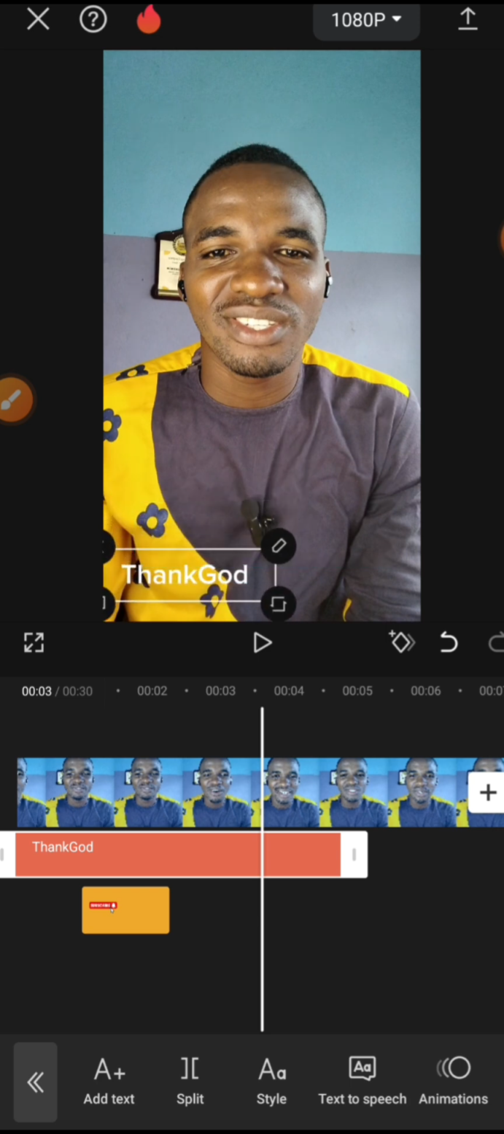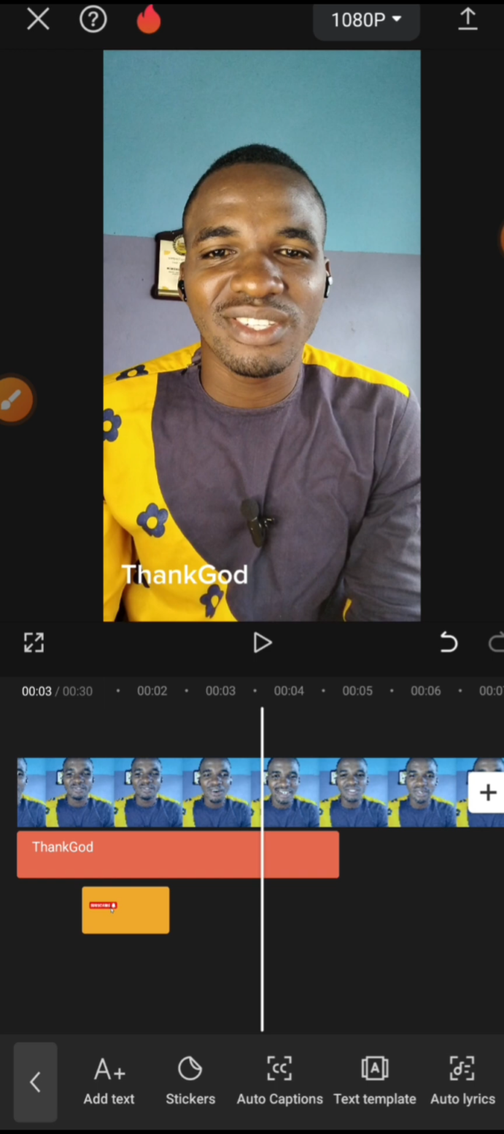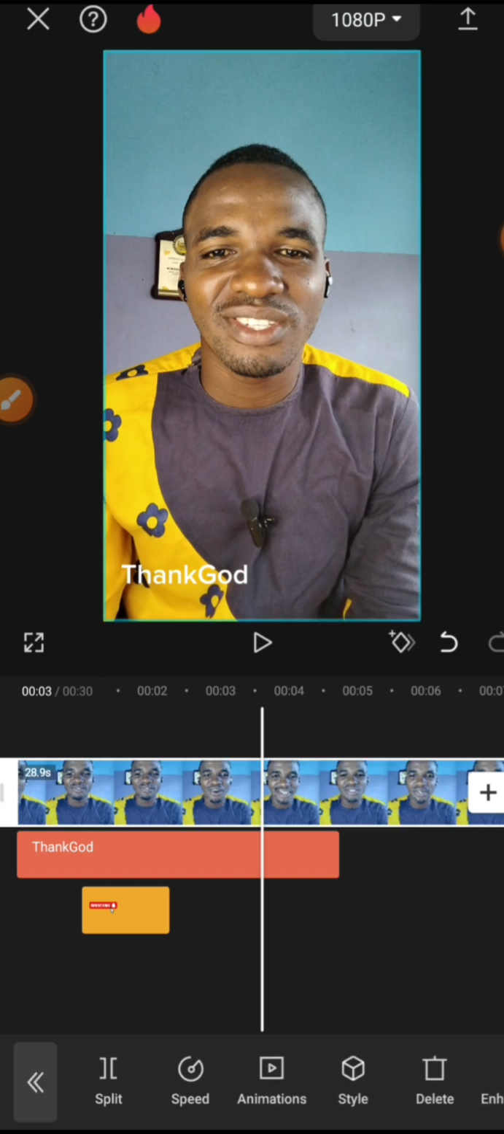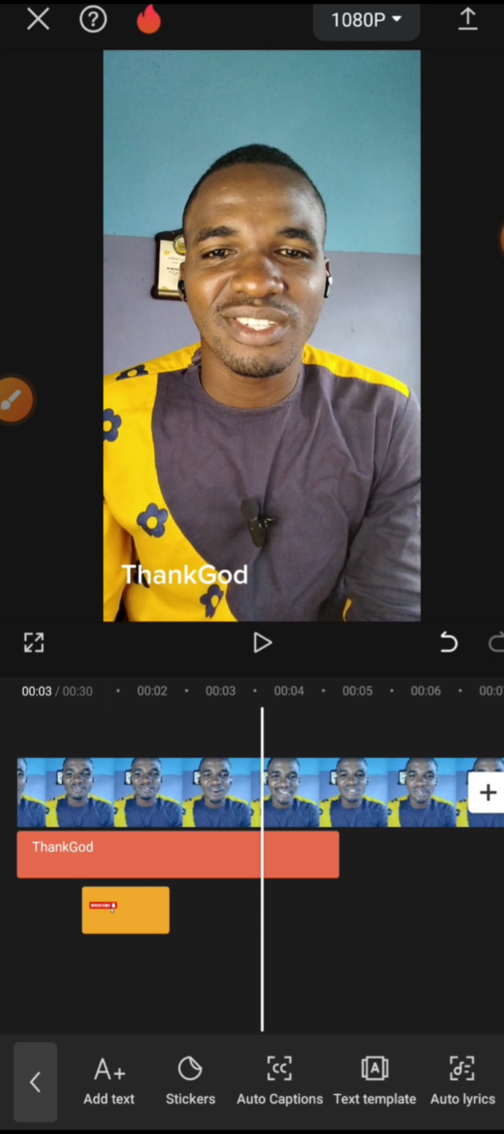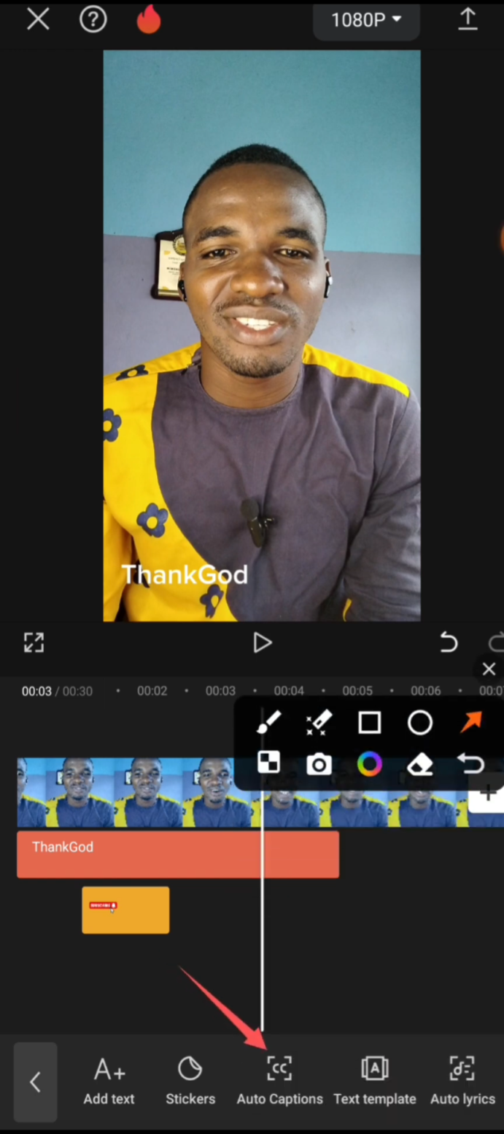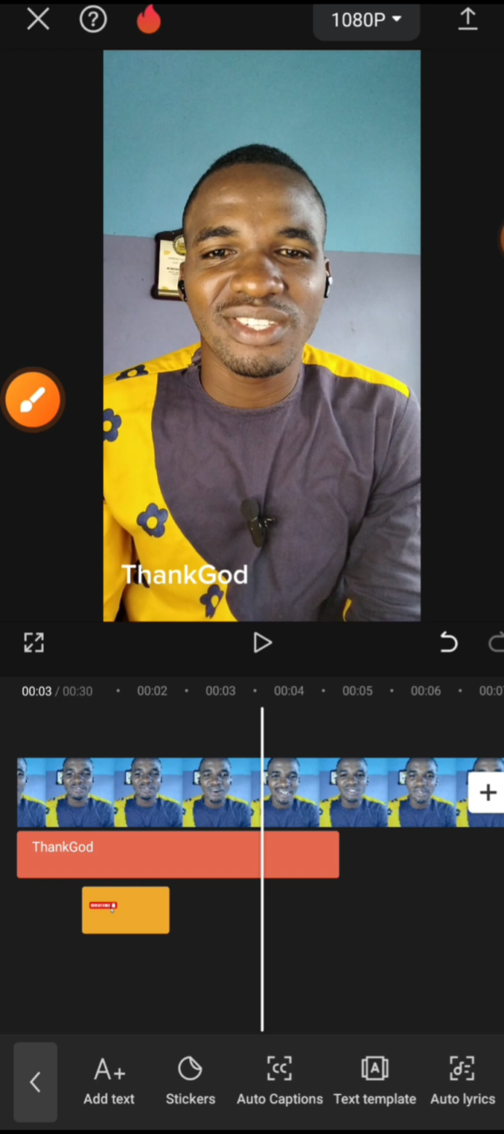All right, so also when you click your video, you can ask CapCut to generate text for you. That is what you'll be saying will be showing on the screen as you are saying them. You can use the auto caption option, which is this, because you can also use auto lyrics to do that. Once you click it, it can generate text for you.